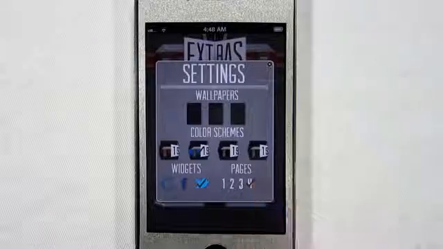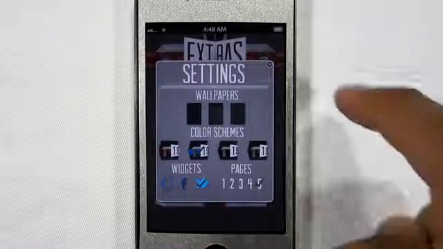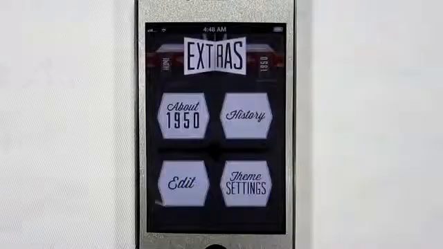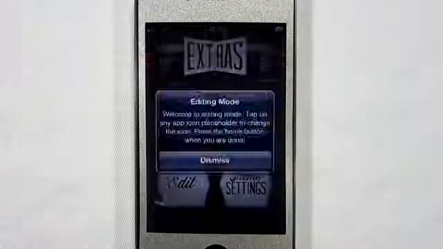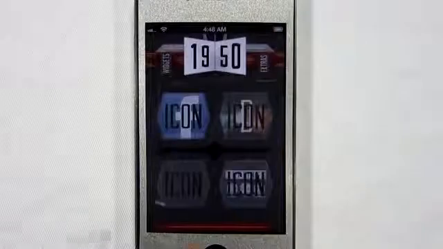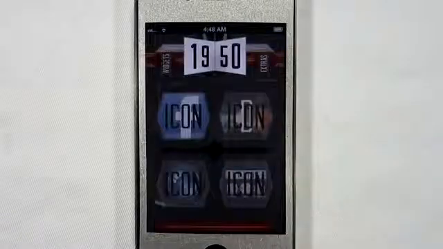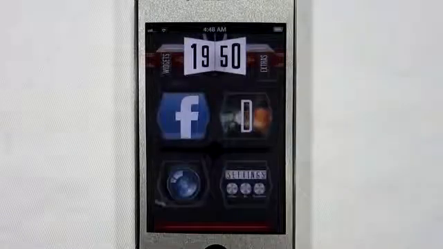Now in the settings, you can change the pages, the widgets. You can mostly change the color and overall look of the theme itself. Now we go to the edit. Of course, this makes you go into edit mode, and you can change the icons on which ones you want to put and which ones you don't want to show. So once you've done that, you can simply exit by clicking the home button.